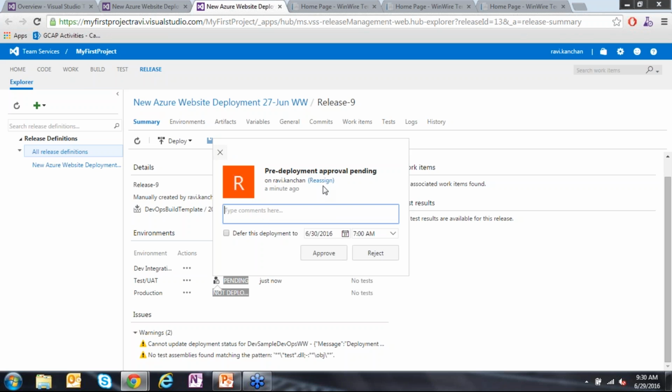I can provide a comment. I can reassign this item. I can in fact defer it to a specific time of the day when I want to do it. So I don't want to move to test today; I want to move to test tomorrow. But my development deployment is fine. I can schedule that.